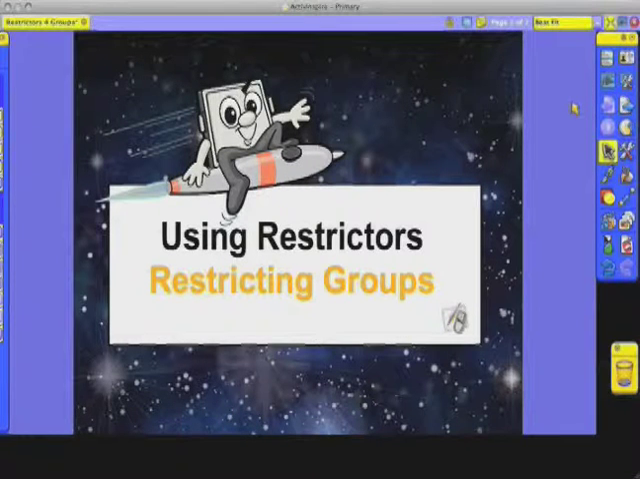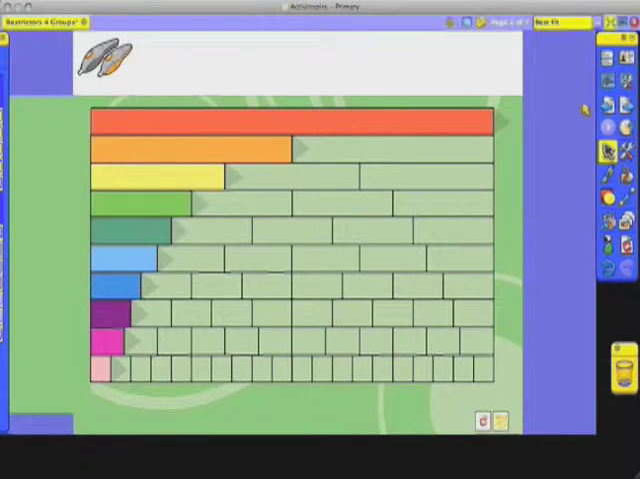ActivInspire allows you to give a group of objects or text a restricted path. On these next few pages, we're going to show you some practical examples of this, and then we'll create one together on our own.